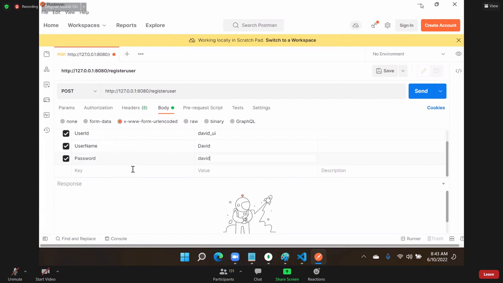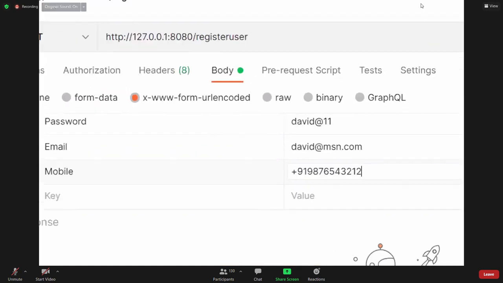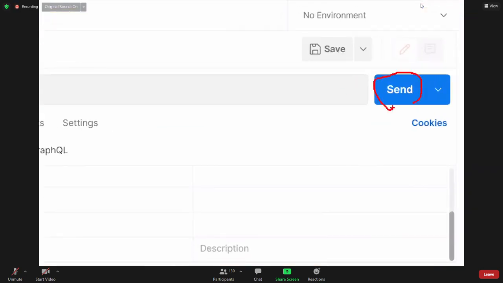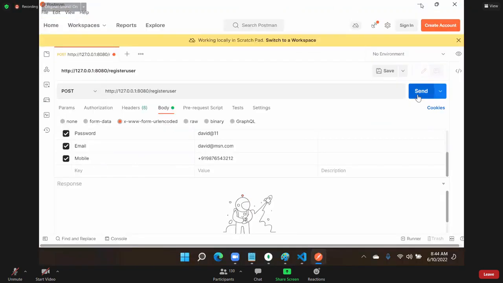Next, password is some David@11. Next, email: david@msn.com something. And another option is mobile. Mobile is like +9198765431, something like this. Now after entering all the data, you have to click on this send button.